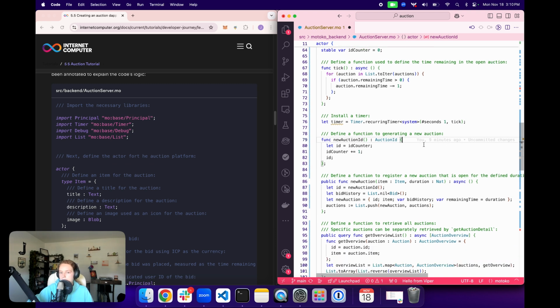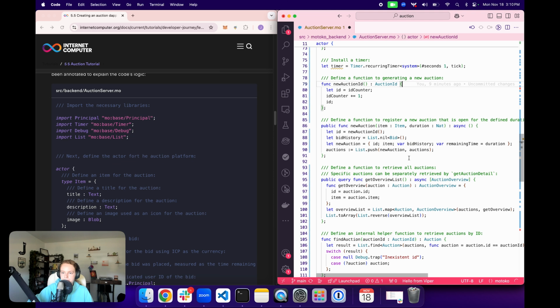Then we're going to define a function to generate a new auction. So function new auction ID, let ID equal ID counter, and then we'll increase that counter by a value of 1 and return that ID. Then we are going to define another function to register a new auction that is open for the defined duration. So new auction item duration, the ID is going to be that new auction ID function.